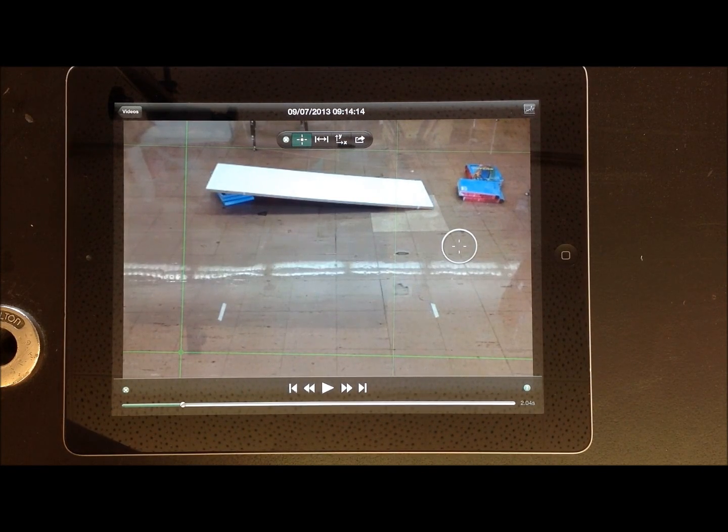So after you've made your video with your air disk, you now need to use the graphical analysis, the video physics, to generate the data for your graphical analysis so it can make the position versus time graph. So the first thing you're supposed to do after you've made your video is to set your reference scale.